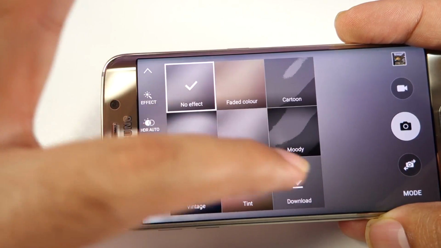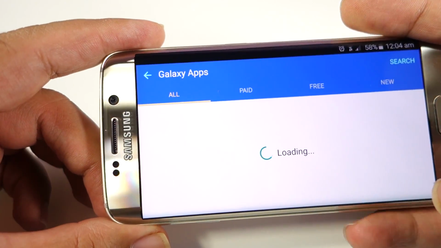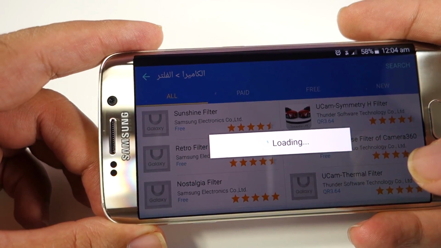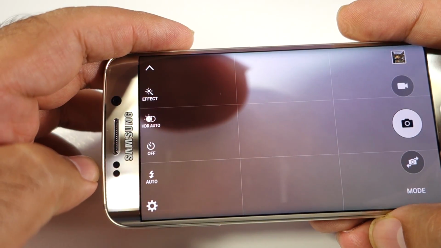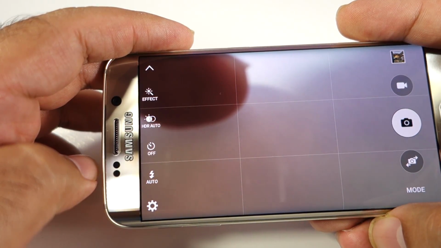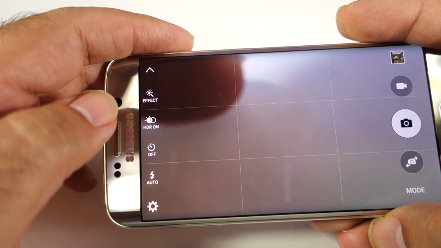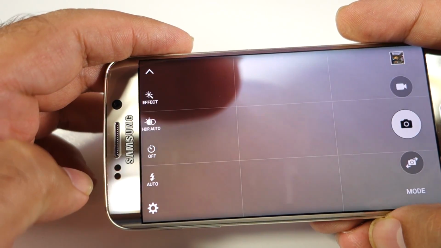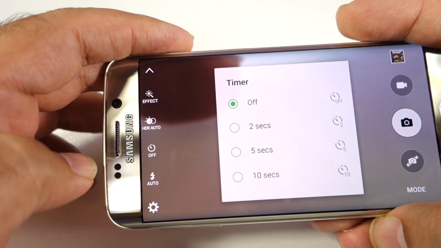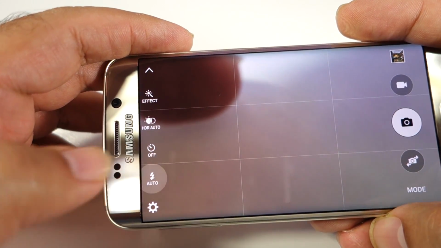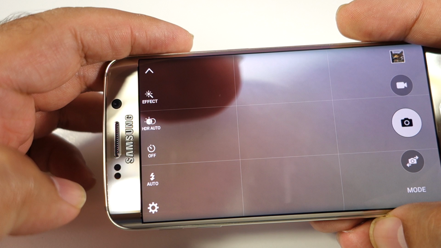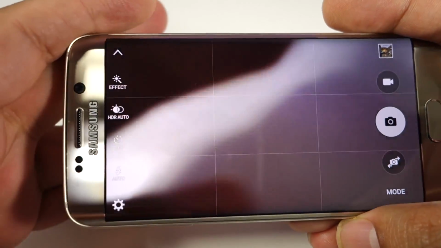So you have different sort of effects. You can download additional effects as well. So these are all the effects available in the Samsung store or the Galaxy store. Then you have HDR auto, HDR on, and HDR off toggle switch. And then you have timer, and you can select from different amount of time. And then you have the flash auto on and off toggle switch. And lastly you have the settings button.